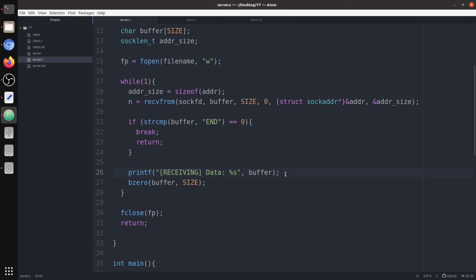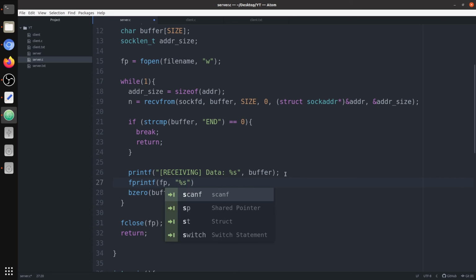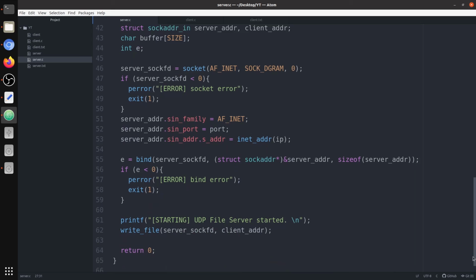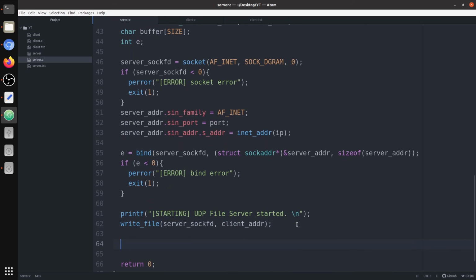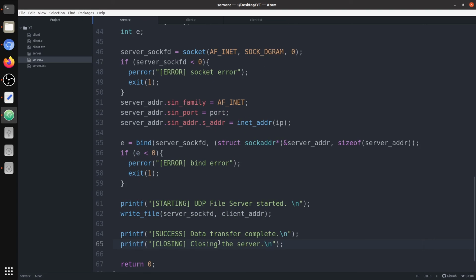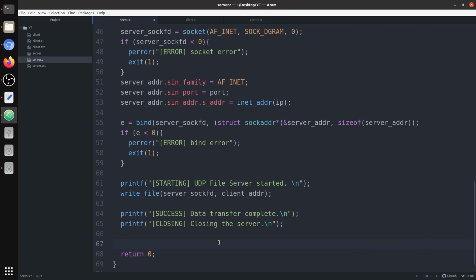So between these things we're going to write fprintf. We're going to write the data in the fp, %s, and the data is in the buffer. So now the data should be written in the text file. Now we're going to print some lines: the data transfer is complete, and we need to close the server. Close server sock fd, not addr.